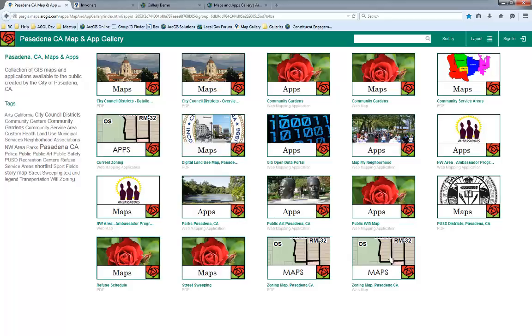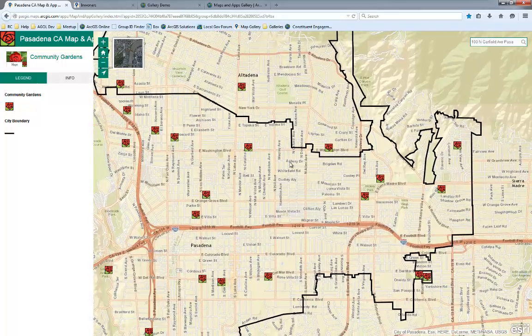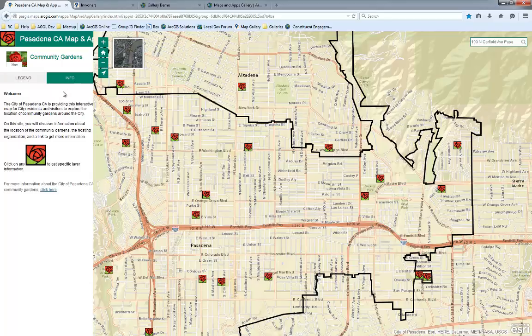And let's take a look at a map. So if we open the Community Gardens map, you'll notice that it actually opens right inside that application. It didn't take me out to ArcGIS Online or bump me out to another page. I'm still in the app. But I have all of the basic functionality that most users would need in a web map. For example, I have a legend over here. I can click on Info and see more information about this map. This information is coming from the item description in ArcGIS Online, complete with links and graphics, any other content that's set up as part of that description.